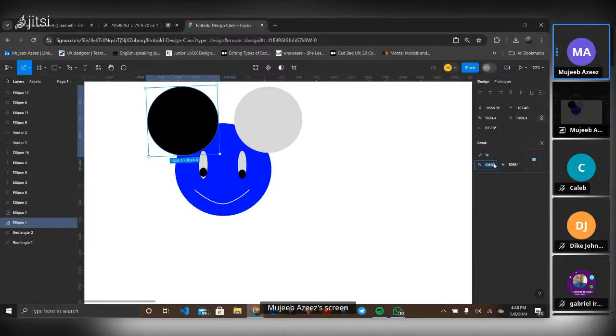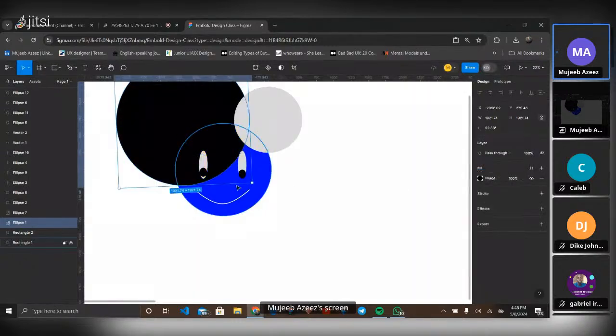Let's say you come here, where you have this W which stands for width and H which stands for height. Let us say you want to scale it up. Currently we have the value of 1066.1 there. We can change it to, let us say, 2000. Once you click enter, it automatically scales both the width and the height. You can see the width and the height will automatically change.